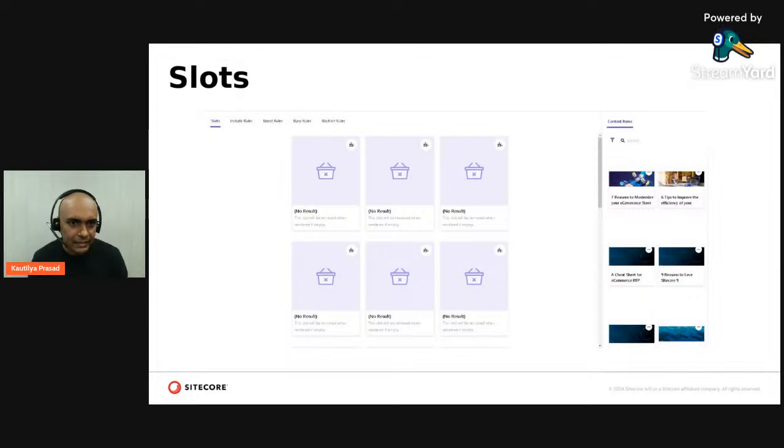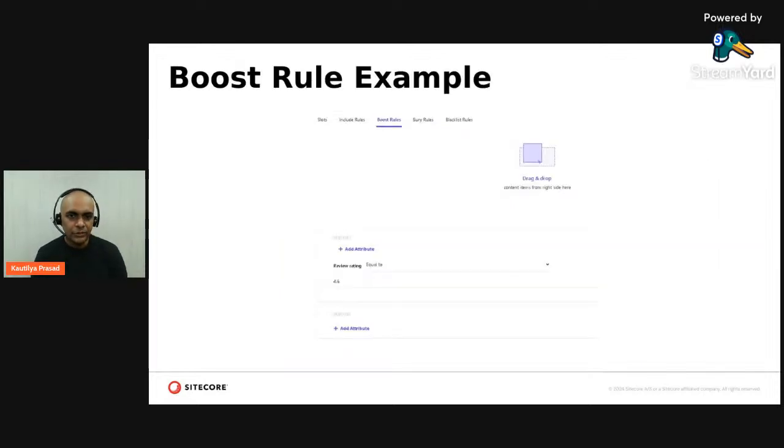Similarly, you'll see that in that tab, they have different rules for boosting, burying, and blacklisting. The boost rule here, for example, is where I want to boost my content if it's returned in the search results based on a review rating factor. So if it's 4.6, I want to boost it. And then when the search is performed on the website, it will automatically be applied. So these rules are global rules, but then you can also override these rules at the widget level as well.